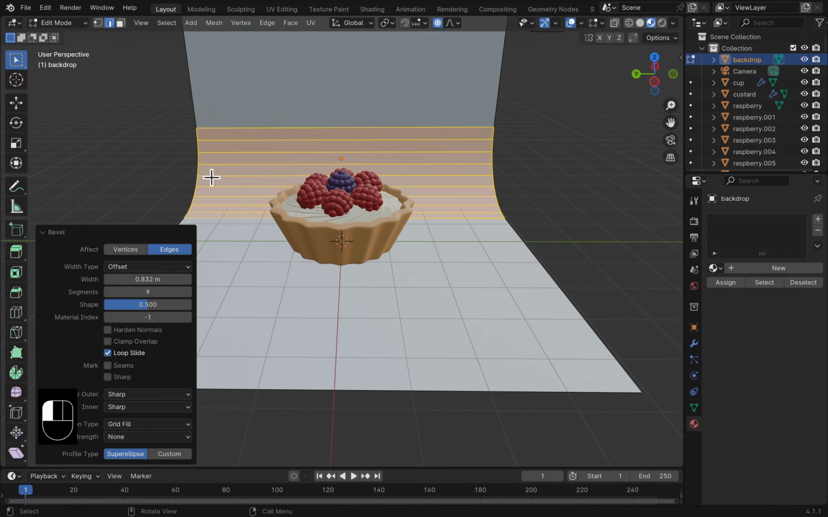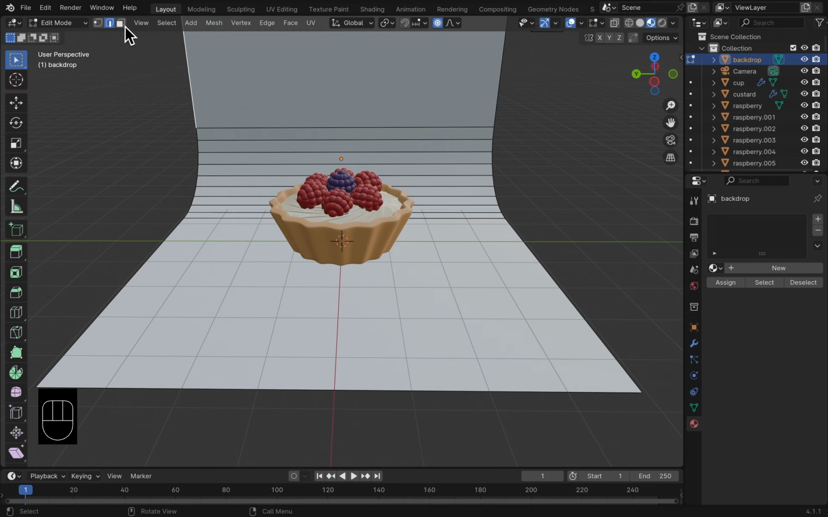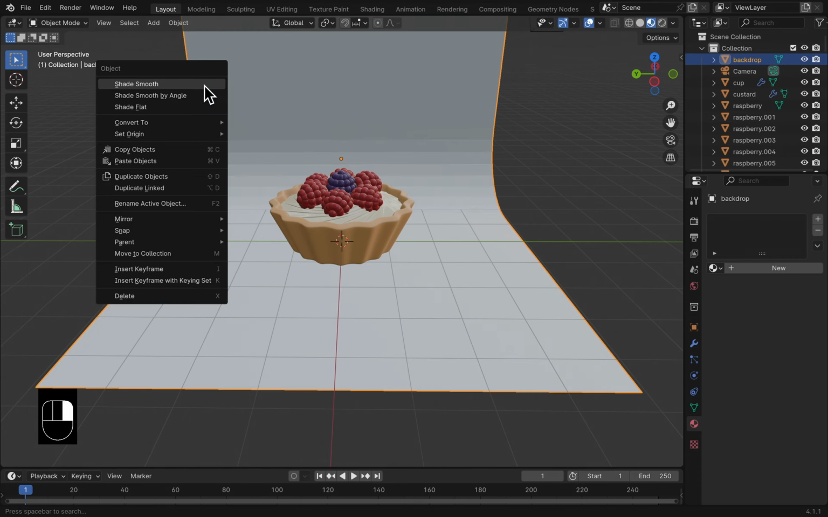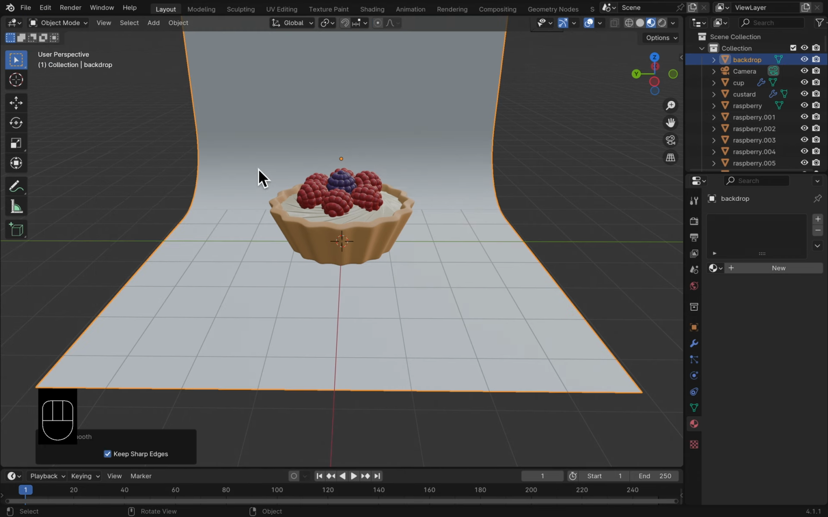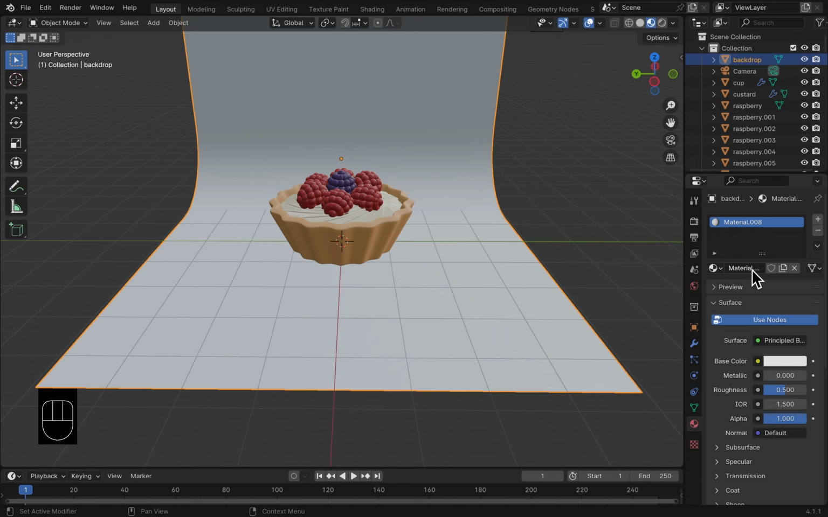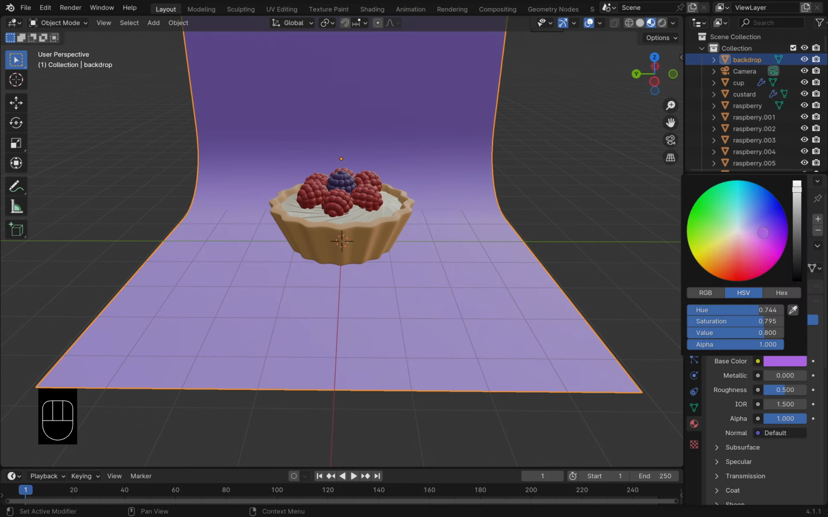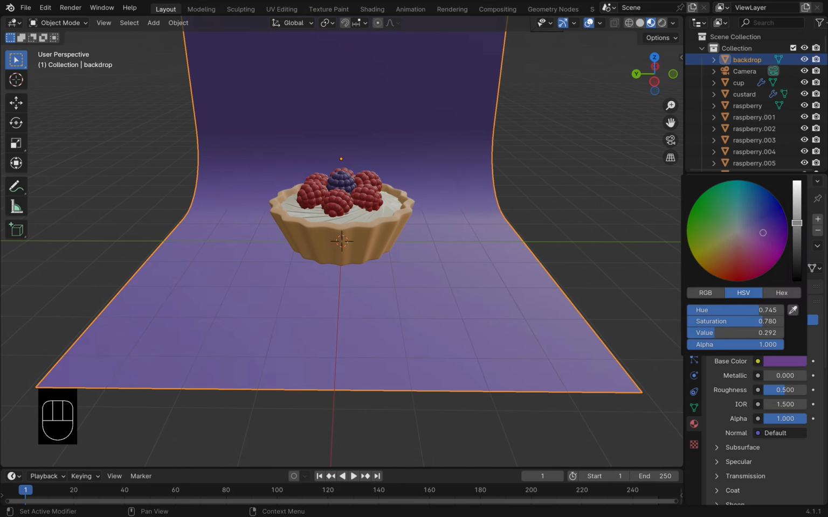Now I just beveled that corner in edge mode and I scrolled on my wheel after I pressed Command B. And now I'm just right clicking and shading the backdrop smooth. And now we're just gonna add like a nice lavendery dark purple background.